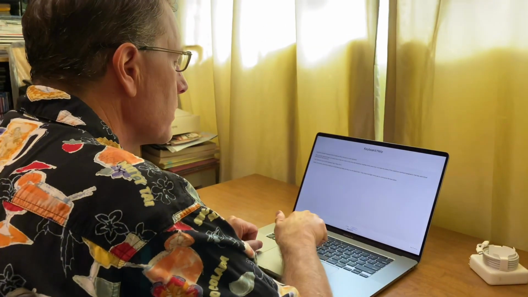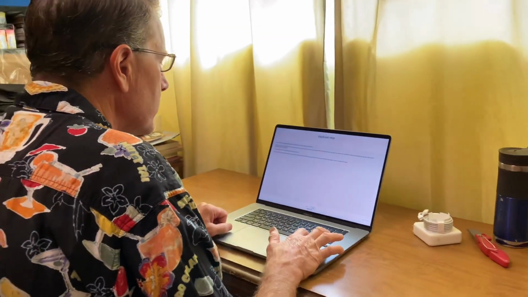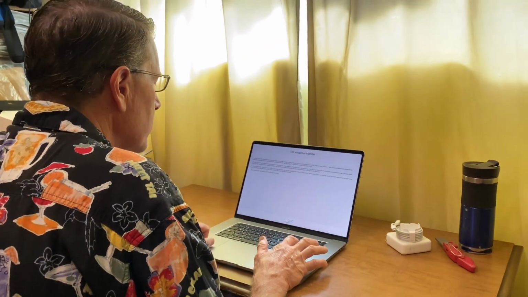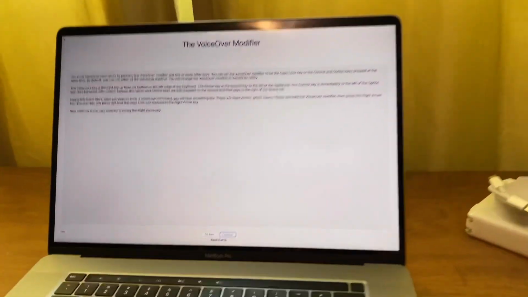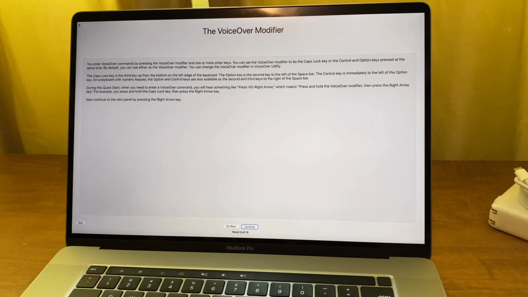If you press a key on the keyboard at the same time as the VoiceOver modifier, you hear the name of the VoiceOver modifier. You enter VoiceOver commands by pressing the VoiceOver modifier and one or more other keys. You can set the VoiceOver modifier.